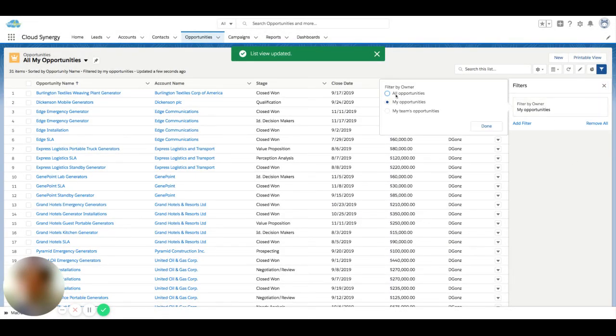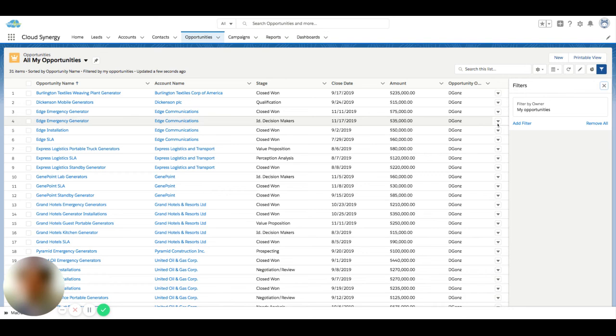And the last option over here is just setting our filters. So the first filter that's always going to pop up on a list view, no matter what tab you're on, is filter by owner. Do I want to see all opportunities, my opportunities, or my team's opportunities? If you have any questions about what your team is in Salesforce, you probably need to talk to your Salesforce administrator because my team is going to be built off of your role hierarchy in Salesforce. So for now, we're just going to focus on my opportunities.